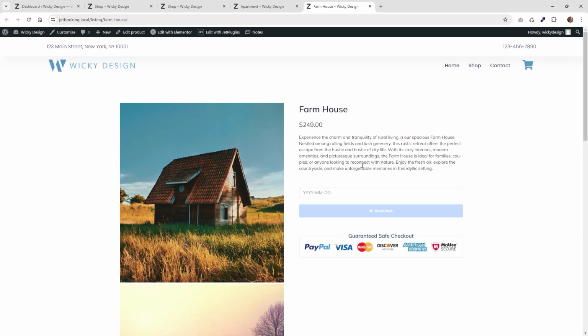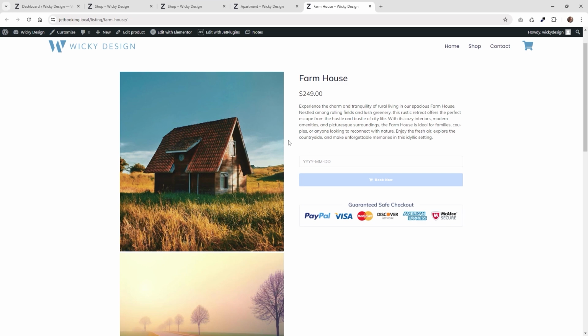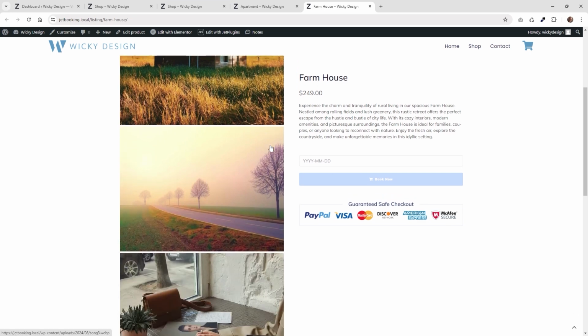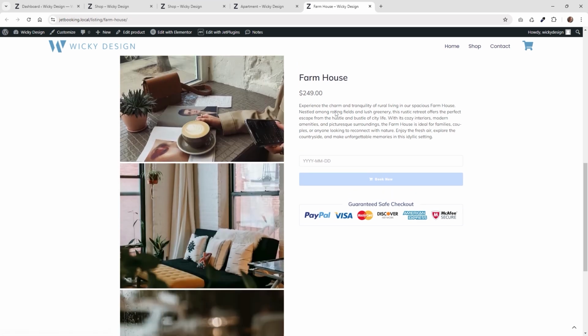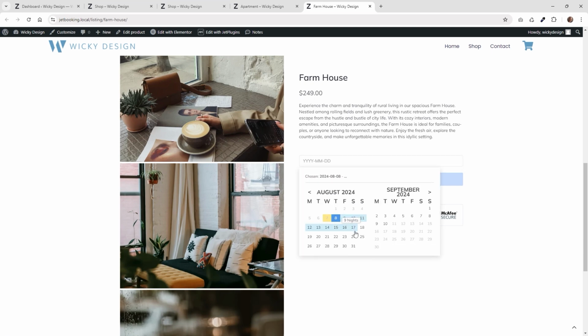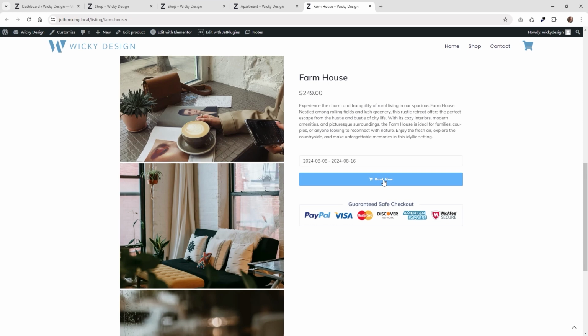In part 2 of the tutorial, I'm going to show you how you can use JetWooBuilder and JetProductGallery to create a custom product page layout like this. So the user can scroll down and see the images, and then you can make something like this on the right sticky, and then the user's going to have the ability to assign their booking right here.